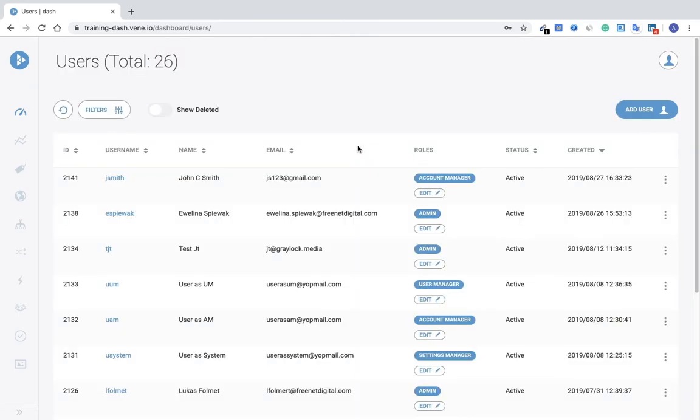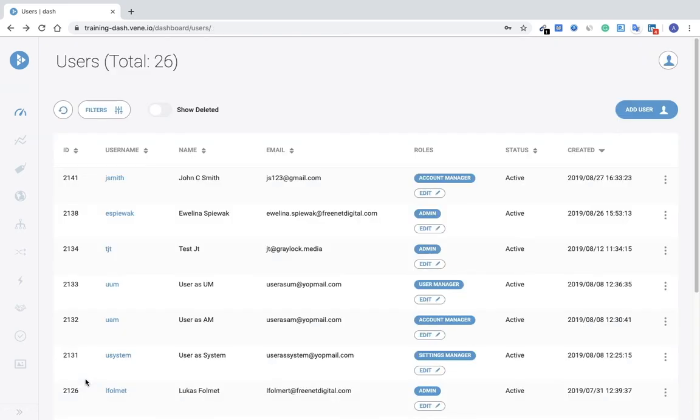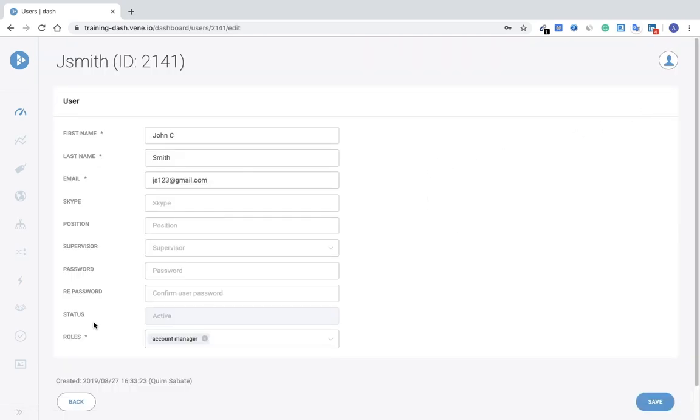Lastly is users. So if you'd like to add more users from your organization, please go on the top right, click on add user, fill in all the necessary mandatory information, save it, and the end product will look like so. John C. Smith, username J. Smith, email. The position, a supervisor, you can add later. Status will be active and their associated role. Feel free to edit later if they do ever get a promotion.